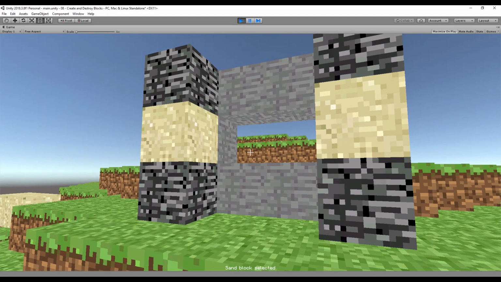So there we have it. We have our place and destroy blocks. Not quite sure what we're going to do in the next one. Possibly foliage, possibly a bit of grass, maybe some flowers, something like that. Because that also covers a few other things that we're going to need to cover that will allow us to do things like glass. But we'll get into that in the next episode.